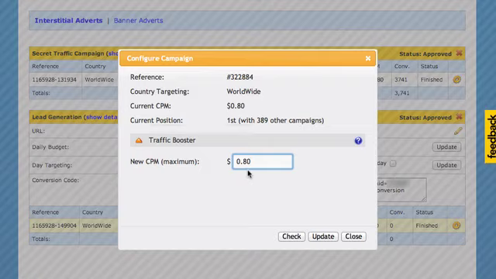However, once you actually get into your AdFly campaign and you've spent your $80, you can come in here and customize your CPM and actually lower the price. Now, you'll see with 80 cents CPM, there are 389 other campaigns, and I'm currently in the first position because I'm paying the highest CPM.